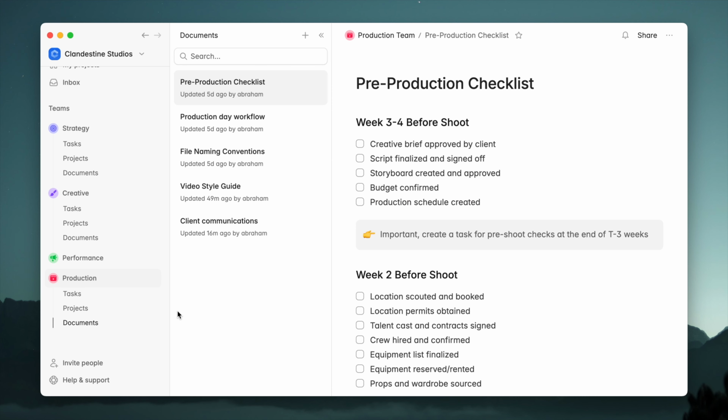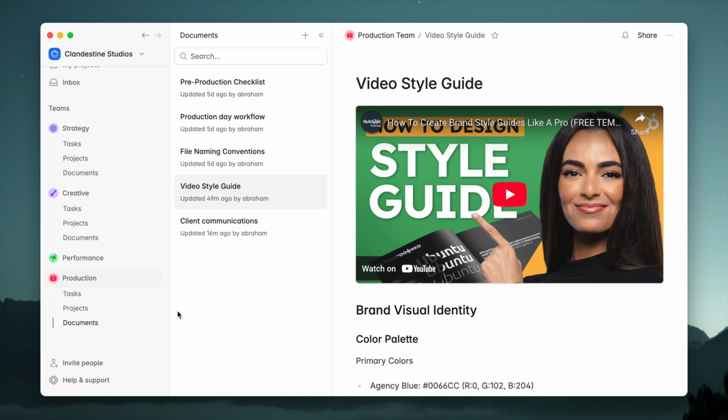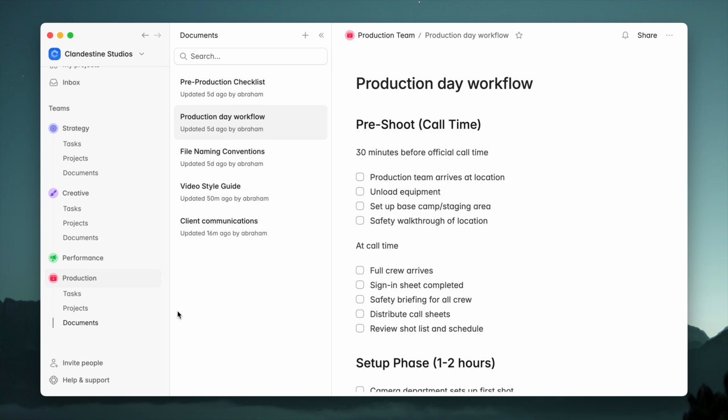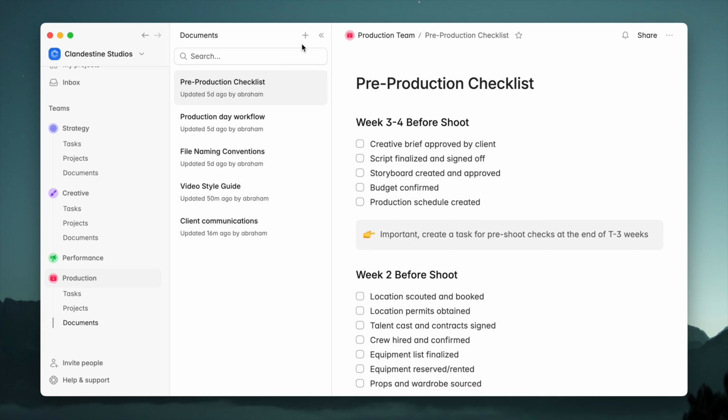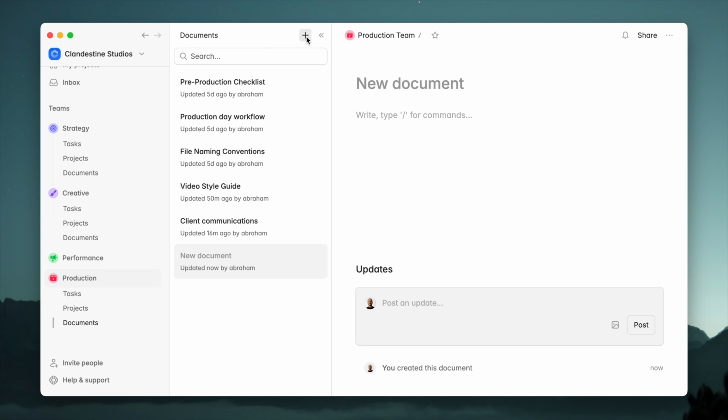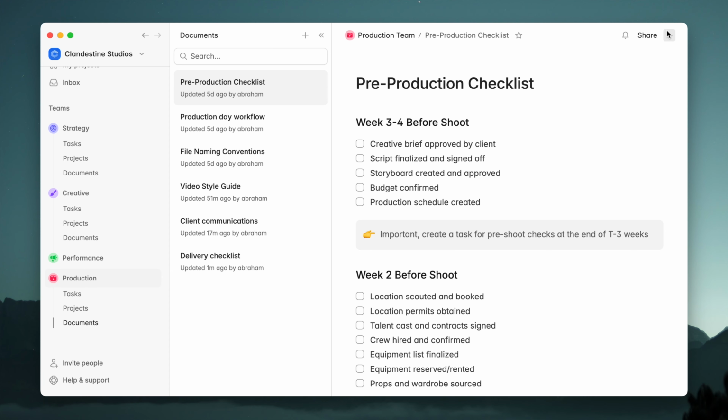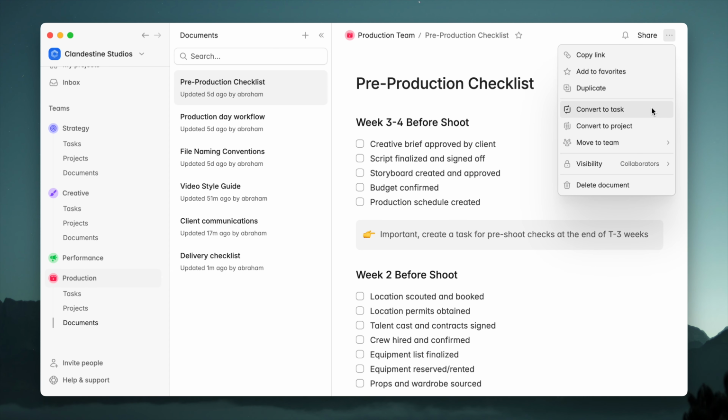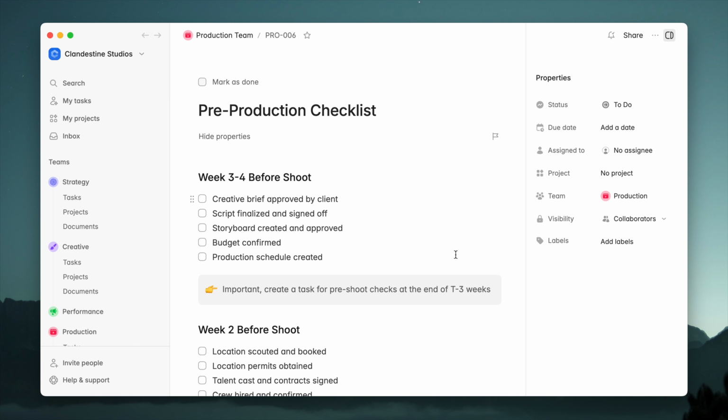Documents allow you to bring in all the knowledge and context that you need in order to execute your work right next to the place where you plan and track. To create a new document, click the plus sign at the top of the sidebar and start typing away. Your team can leave comments and discuss. And if needed, you can convert the document into a task or a project with a single click.